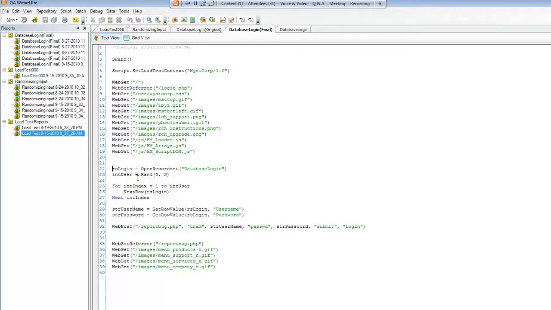I pick a random user, one of the 3 I'm interested in, and then I go through and call next row until I find that random numbered user, and then I get the value from there and get the value for the username and password columns. All of this up to here is standard database-driven, data-driven scripts in QWizard, something you could do in any kind of QWizard script. And at that point, I have my new string values. In this case, they're strings, username and password, that I use instead for the login.